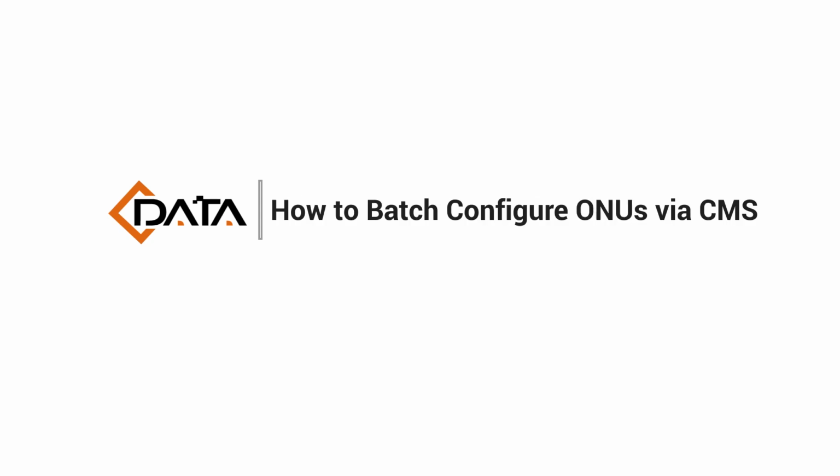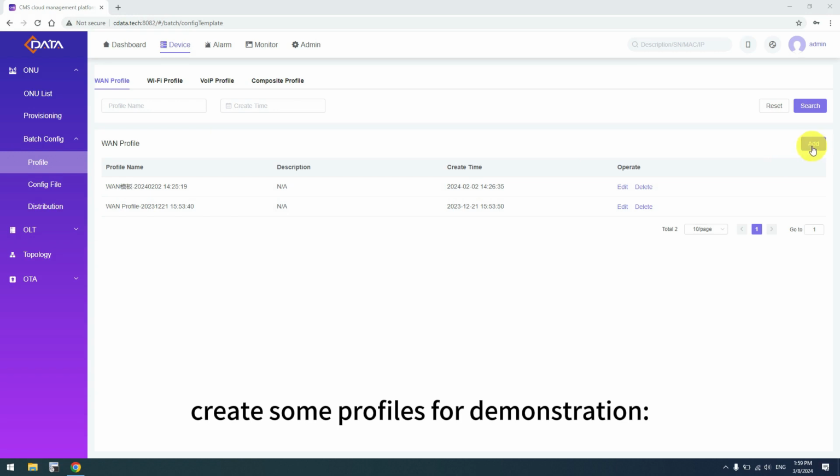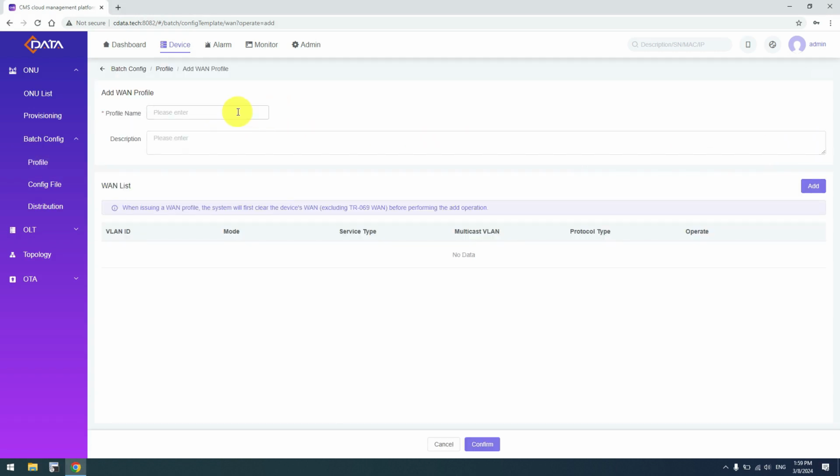How to batch configure ONUs via CMS. First, create some profiles for demonstration. WAN profile, we name it TS1 WAN.